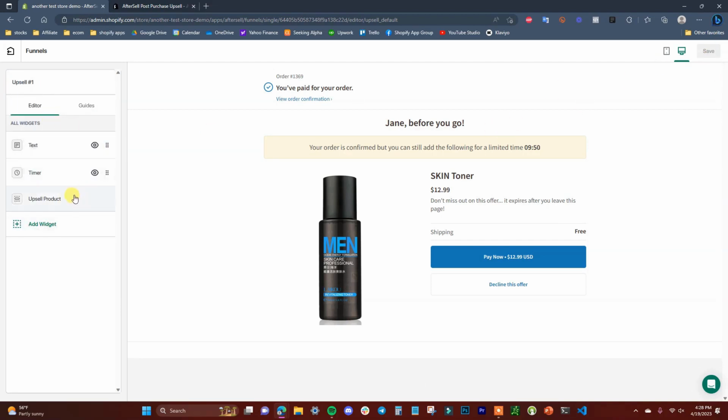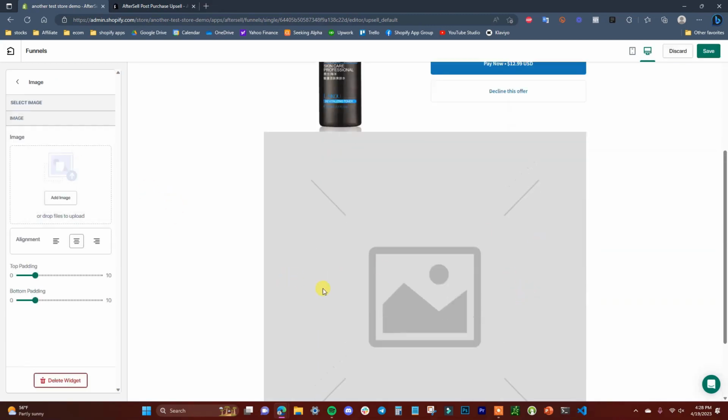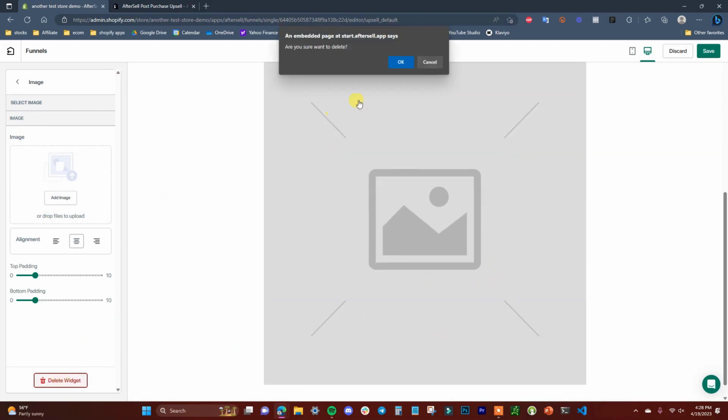We can see the upsell product shows here, and there's also additional widgets down here. So if you want to add more things, so let's say we wanted to add an image, we could go ahead and add that in here at the bottom. And if we decide we don't want the image, we can just go ahead and delete it.